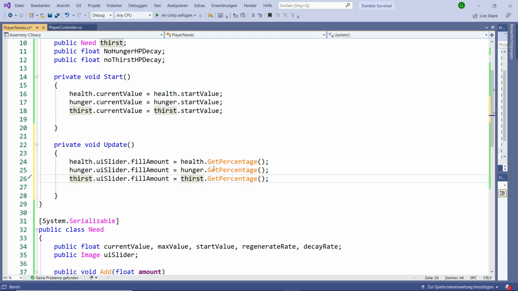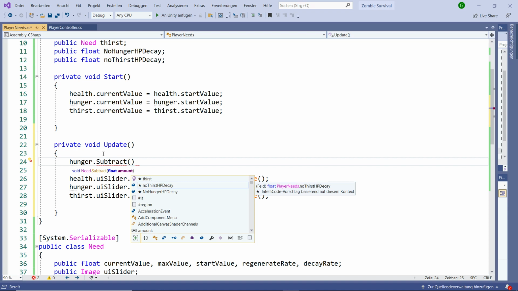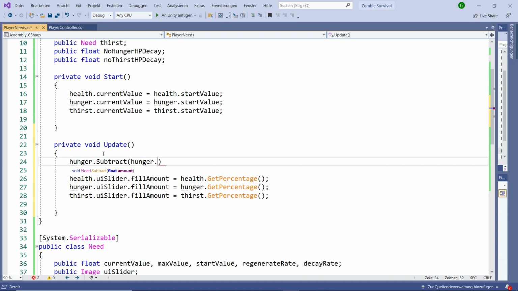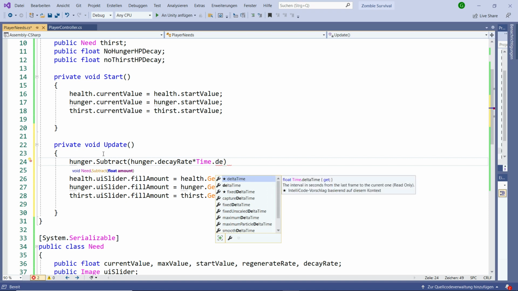so now we need also to do something else. We need to reduce from our health, and not health, we need to reduce from our hunger and our thirst. So here we need to say hunger.Subtract, so hunger.decayRate multiplied by Time.deltaTime.